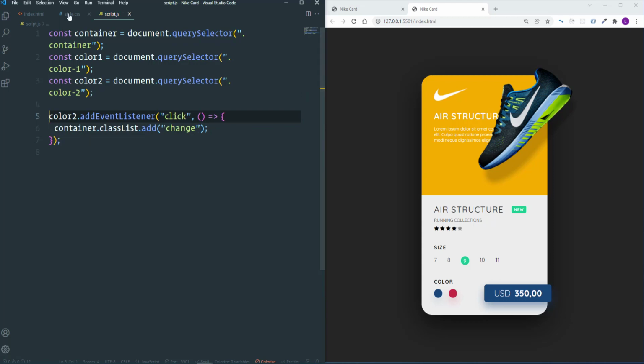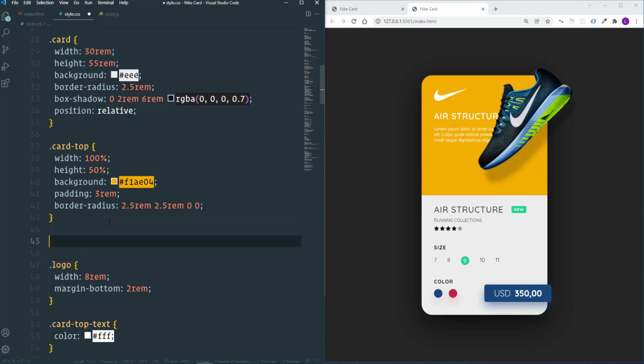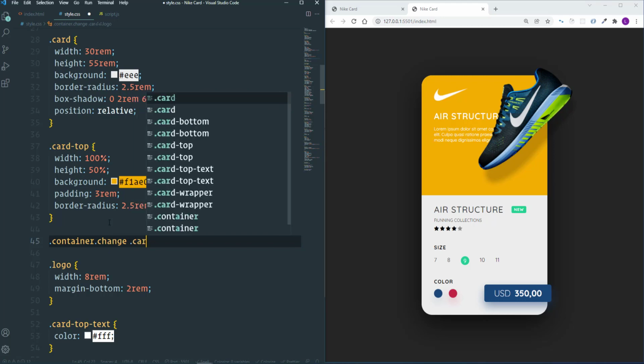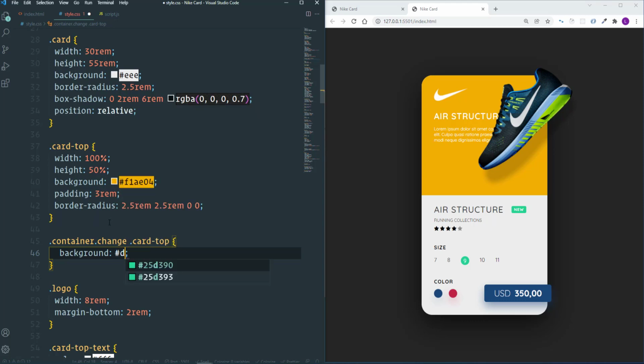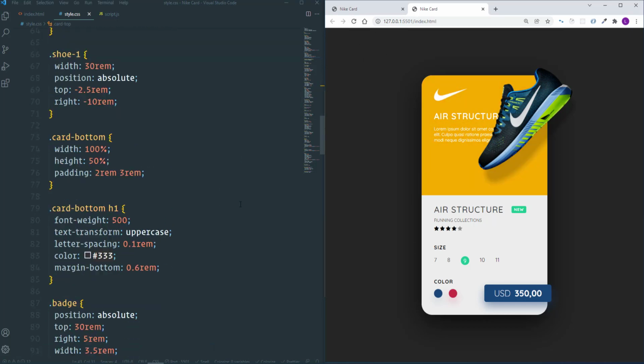Let's go back to the CSS file. At first, let's change the colors. I'm going to select container with the class change, followed by the card top. Let's change the background color. I'm going to use here color D35246. And also for smooth effect, let's use transition with the values background and 0.5 second. Okay, so as you can see, the color is changed once we click the red color.